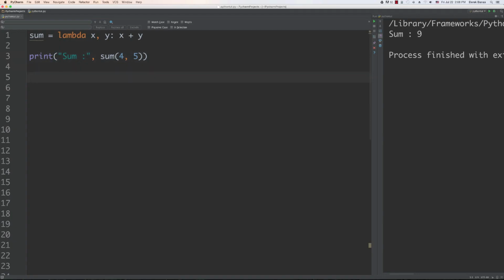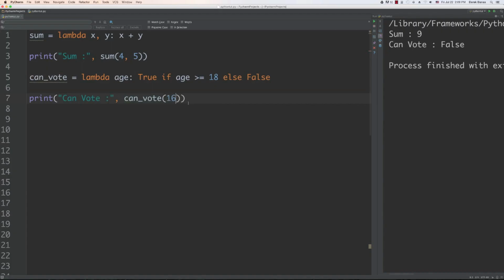Another thing we can do is use a ternary operator to see, for example, if someone can vote. So let's say can vote is going to be equal to lambda, and it's going to receive an age, and it's going to return true if age is greater than or equal to 18, else it's going to return false. This is going to allow us to quite simply say can vote, and then call can vote, and then we'll pass in 16, for example. If we run it, can vote's going to come back as false, and if we change this to 19, you can see that it comes back as true.